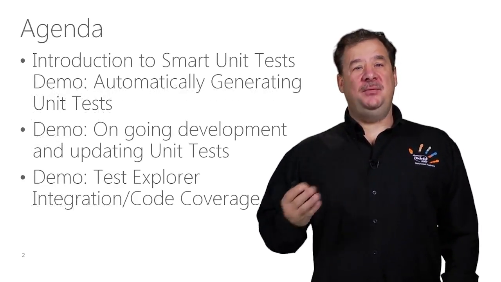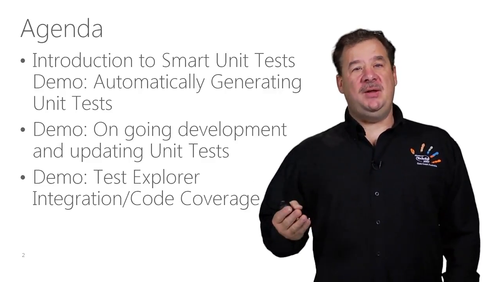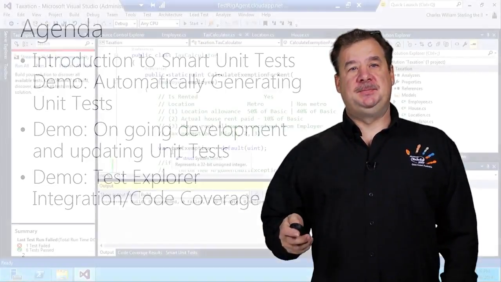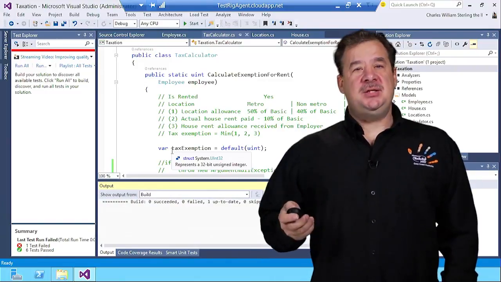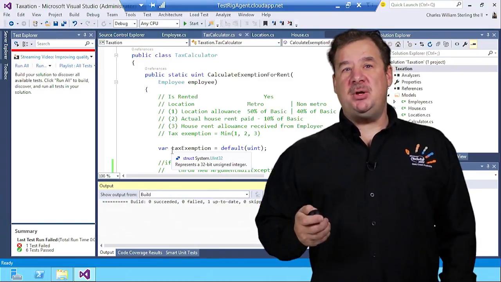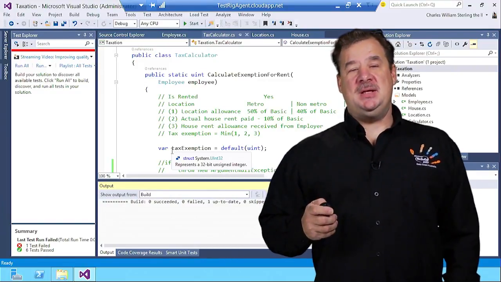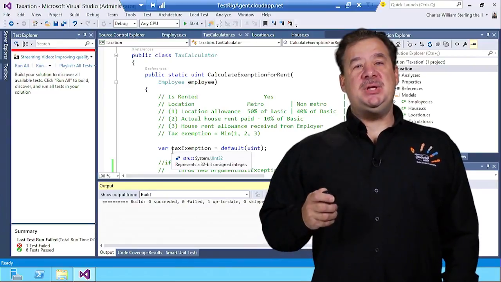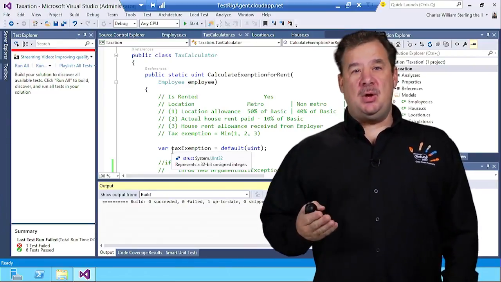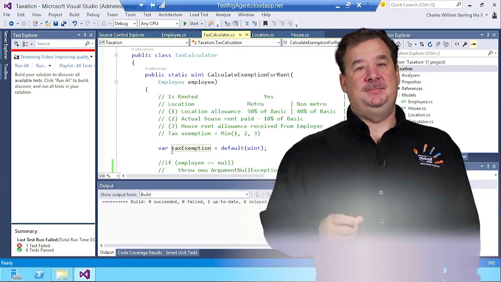Today, we're going to look at a brand new feature available in Visual Studio 2015 called Smart Unit Tests. In this session, we're going to start out with an introduction to what is Smart Unit Tests, and then lots of demos. And then finally, take a look at some resources so you can get up and get going with Smart Unit Tests in your application.